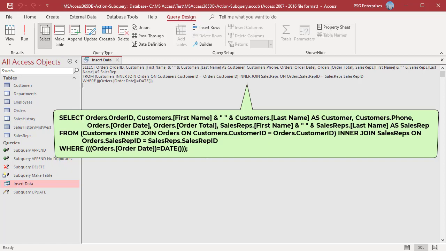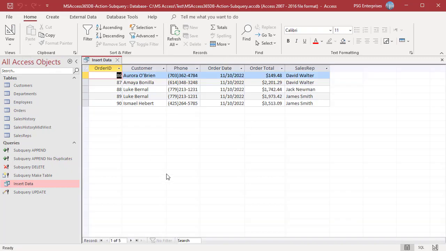Use this select statement to return the sales history for today's orders. Run the query. This is the data we want to append into sales history table.